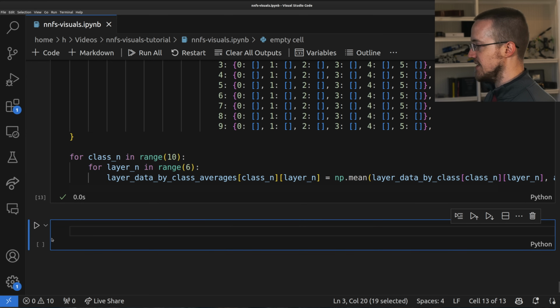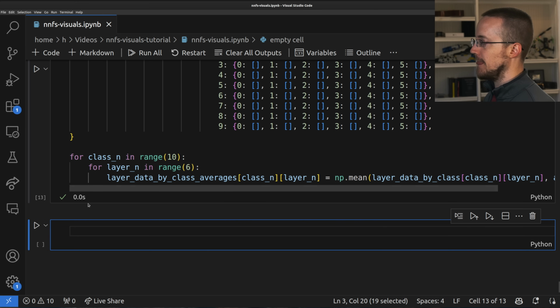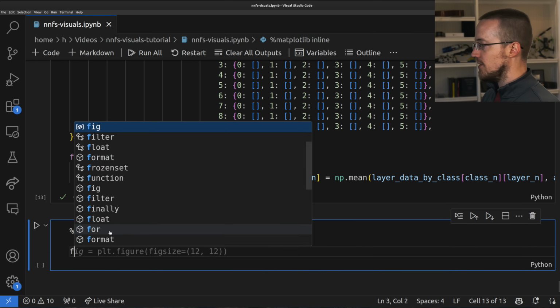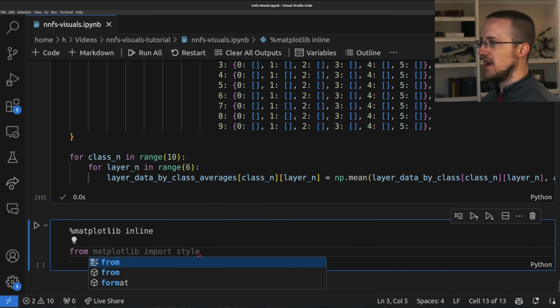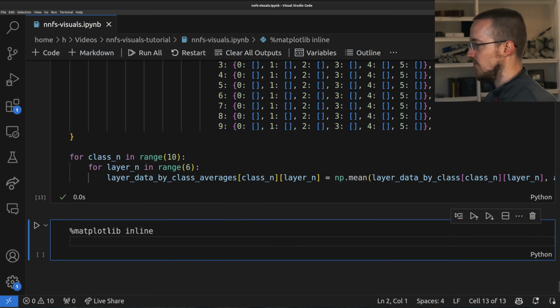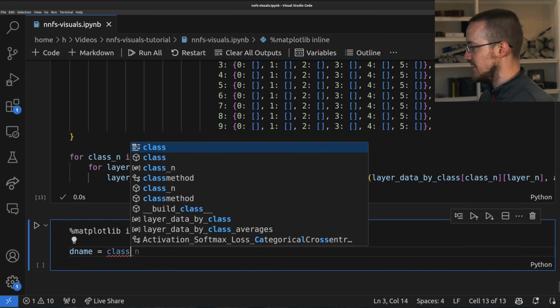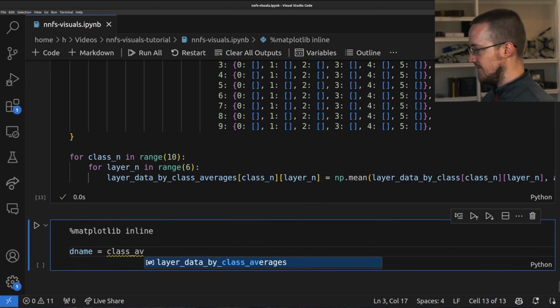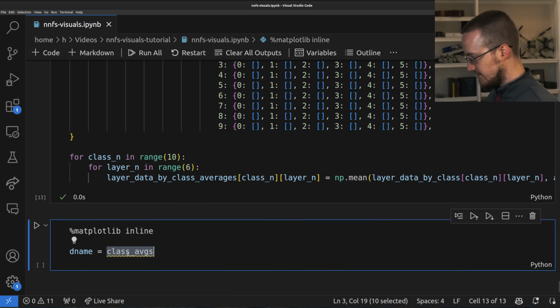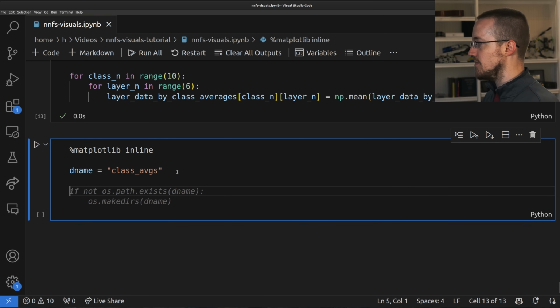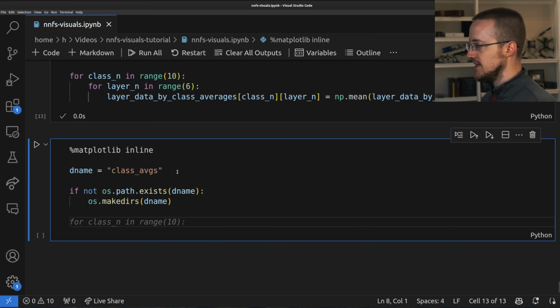So now what we want to do is graph the averages. So I'm going to go back to matplotlib inline. I don't think we actually have to import anything anymore. So dname, we'll call it class_averages. And then we'll go ahead and make that path just in case.